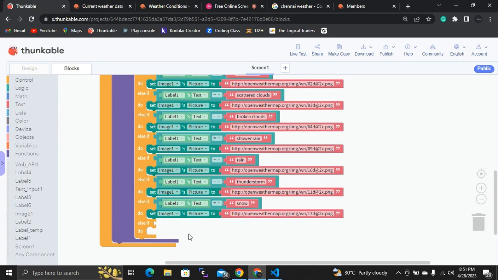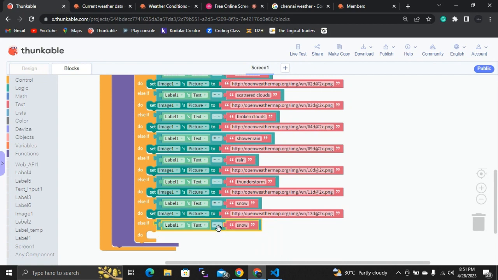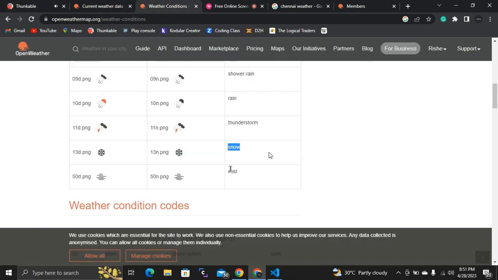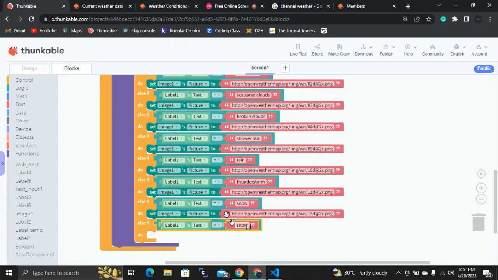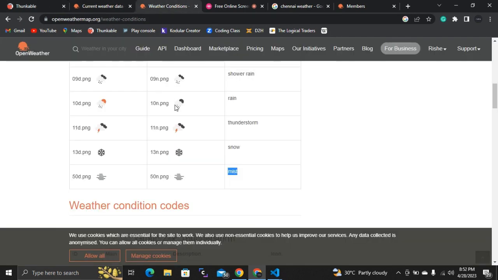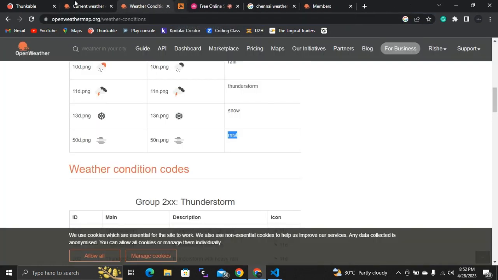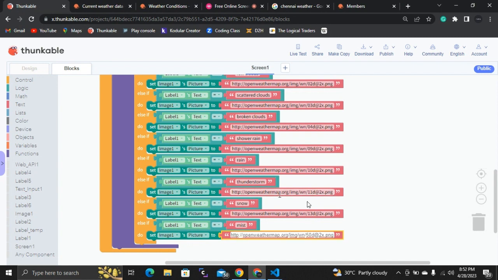Okay. And the final climate we require, after snow, is mist. Just copy this mist and put it in this input area, and duplicate this image picture. Instead of this, you go to OpenWeather, open image in new tab, copy this one again, go to Thunkable and paste it here.